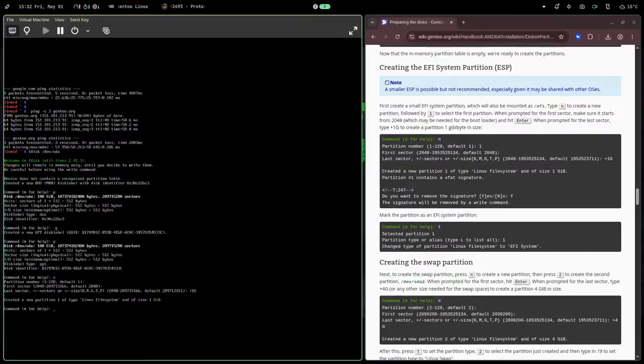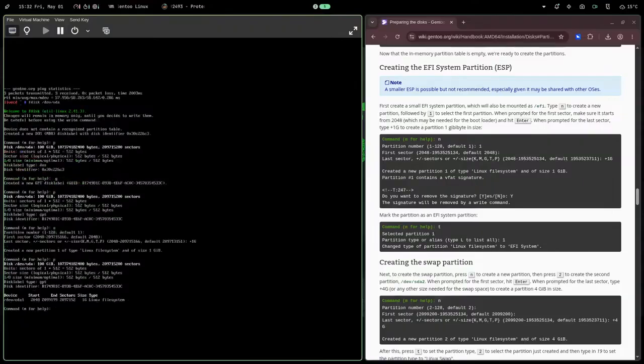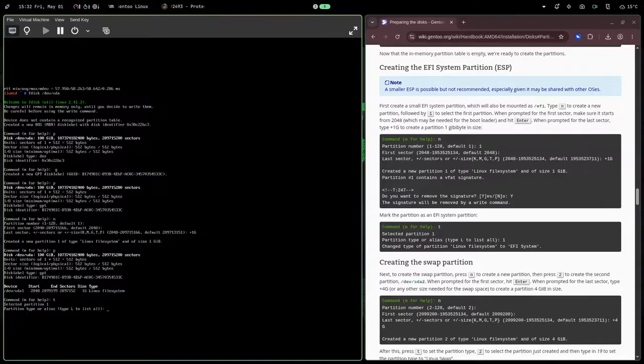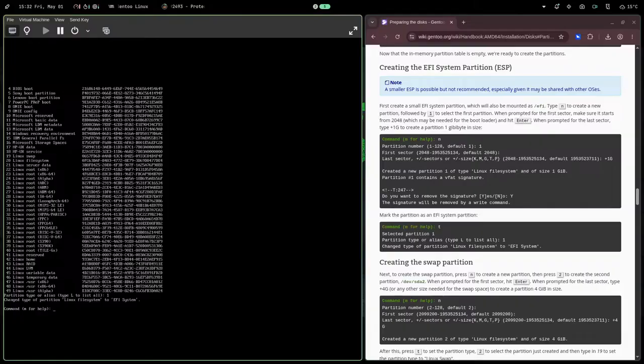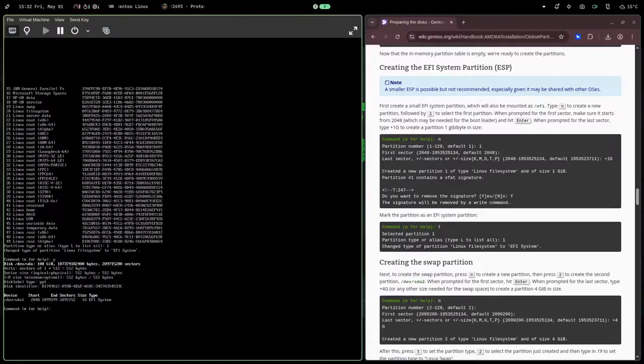Boom. Done. Now when I hit print, you will see we have one partition, /dev/vda1, with 1 gig in size. Type is Linux file system. We need to change this type to a different type. We need to change it to EFI system. So you can hit L to see all the types, and I think EFI is type 1. Yep, so 1. Changed type of partition Linux file system to EFI. You see now it says EFI.